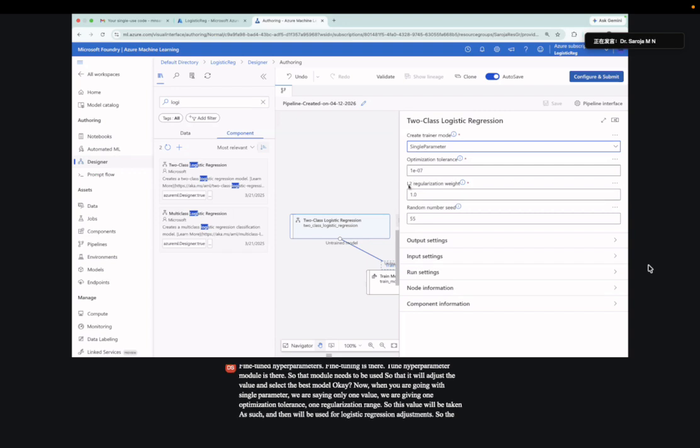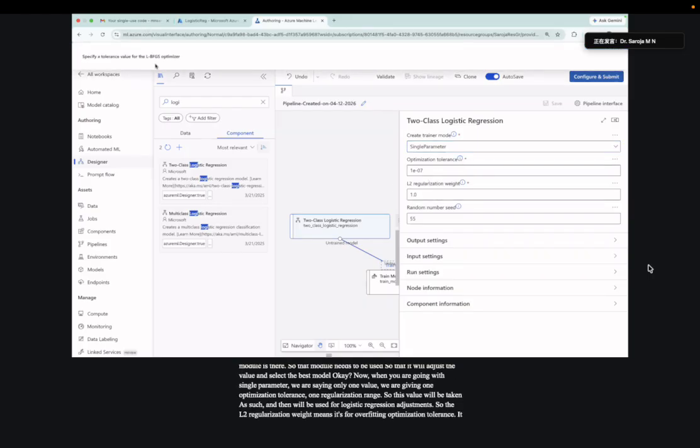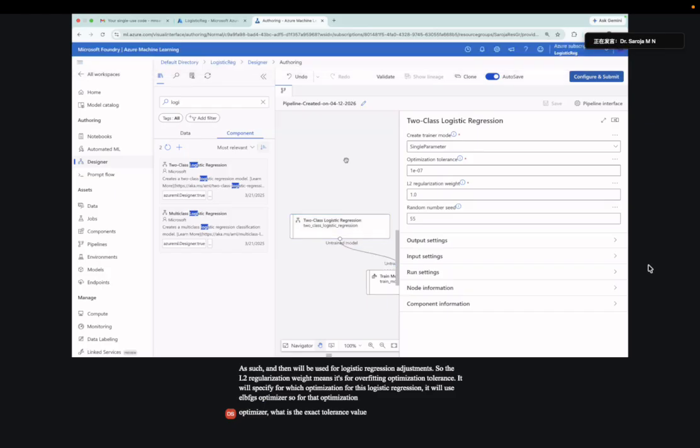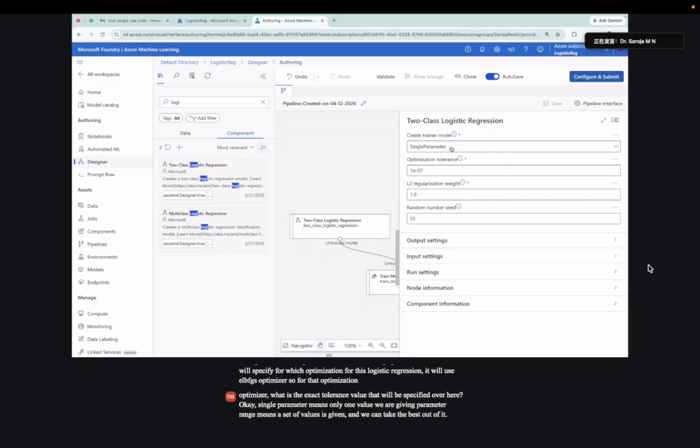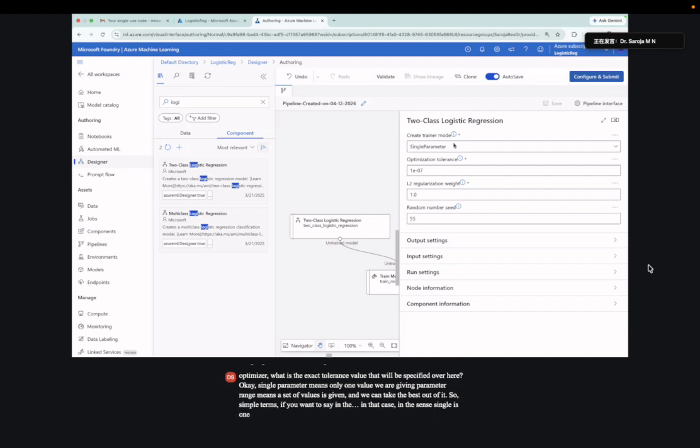So the L2 regularization weight means it's for overfitting. Optimization tolerance, it will specify for which optimization. For this logistic regression, it will use the LBFGS optimizer. So for that optimizer, what is the exact tolerance value that will be specified over here? Okay, single parameter means only one value we are giving. Parameter range means a set of values is given and we can take the best out of it. In simple terms, single is one, parameter range means multiple values. Are you clear with this configuration part?